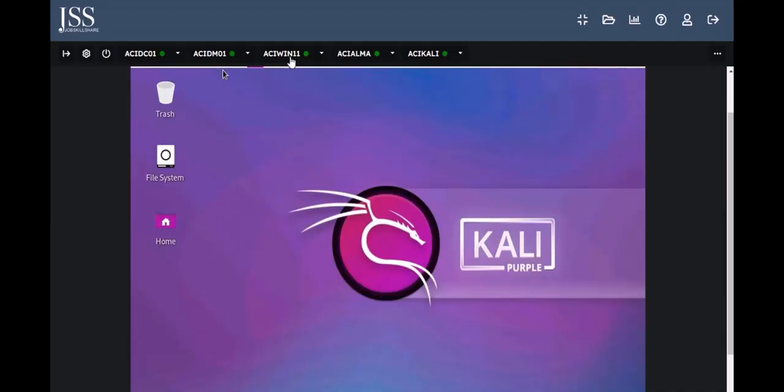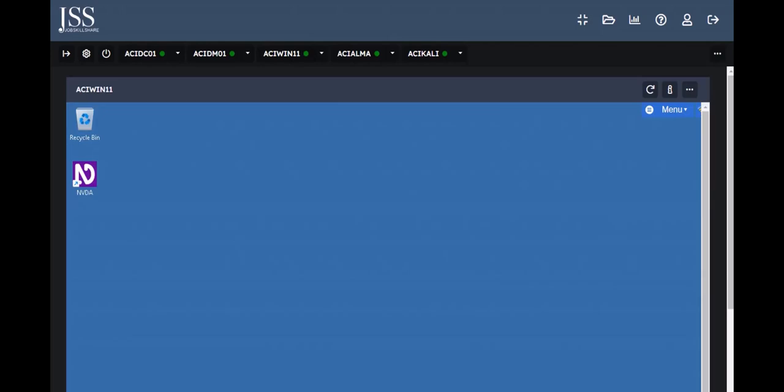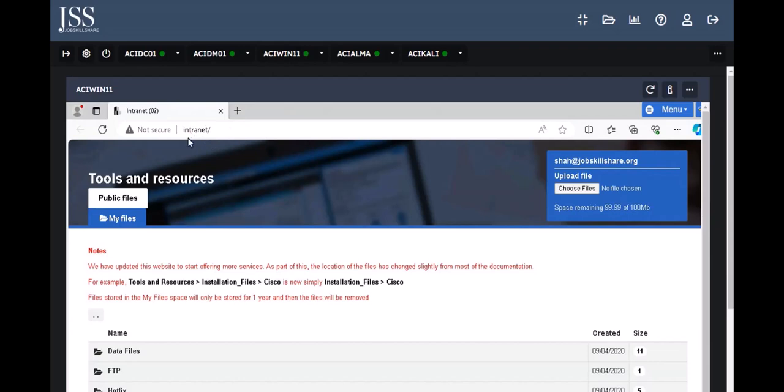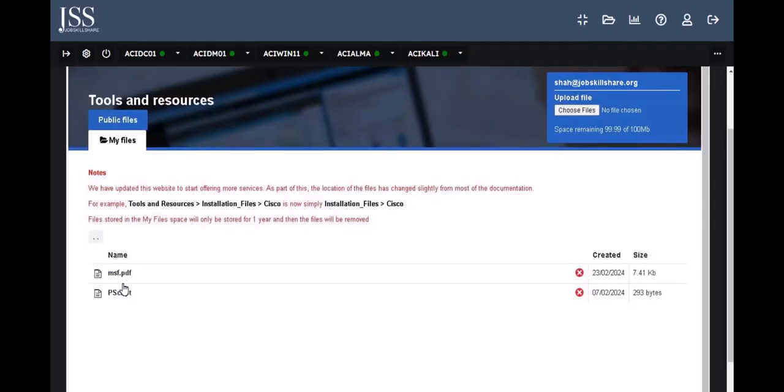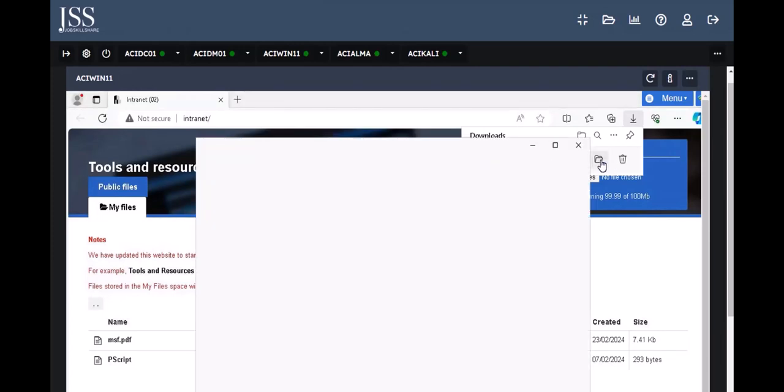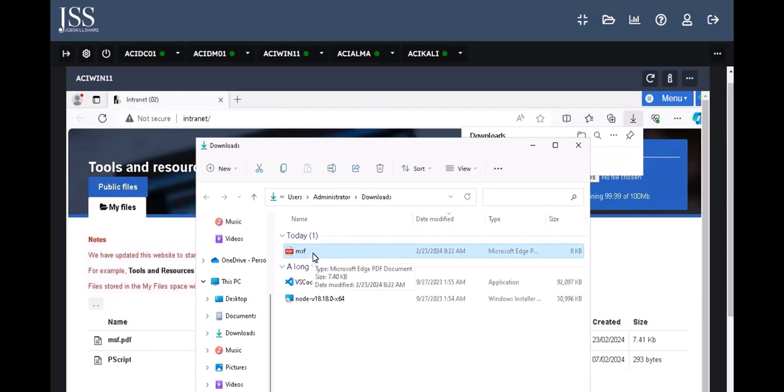and just connect back to the ACI Windows 11 machine. Scroll down here, get back to Microsoft Edge, and from here also we have the option of intranet. Get back to my files, and here you can also notice the uploaded msf.pdf file. In Microsoft Edge, select the msf.pdf file to download, and the msf.pdf file is downloaded successfully. Go to the folder, and this action simulates the successful delivery of the malicious PDF file to the victim.